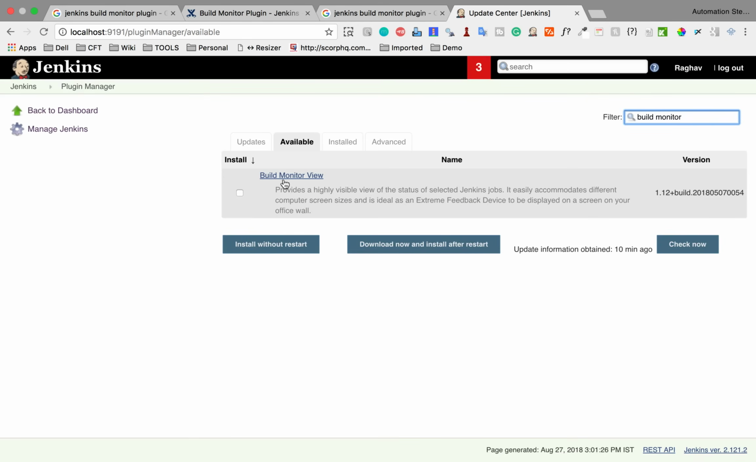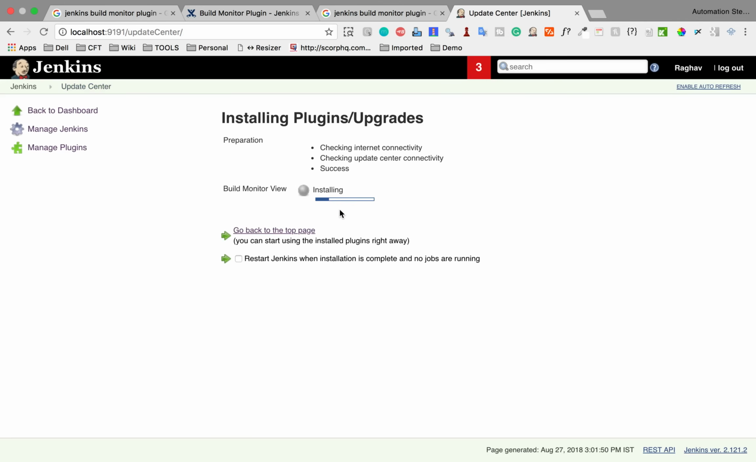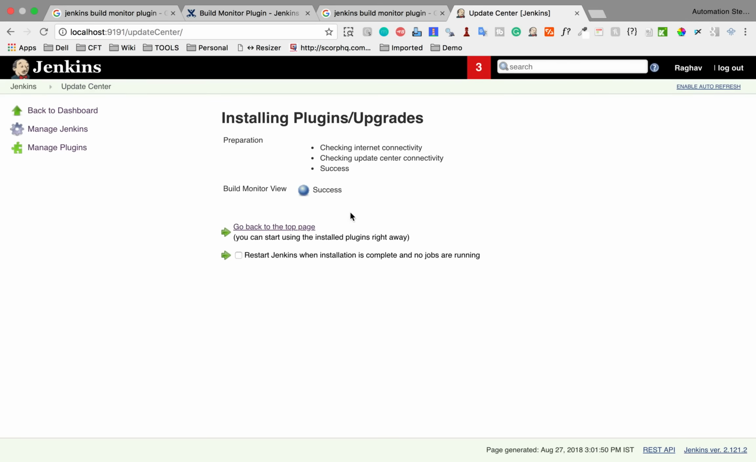and I will get this Build Monitor View, and you can also see it says it provides a highly visible view of the status of selected Jenkins jobs. It easily accommodates different computer screen sizes and is ideal for extreme feedback. So I will check this and say install without restart for now. You can also download and install it after restart, and let us wait for this installation to complete. So this is installing the Build Monitor View plugin on my Jenkins, and it is successful.